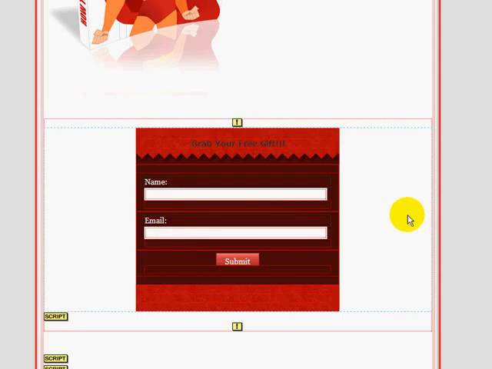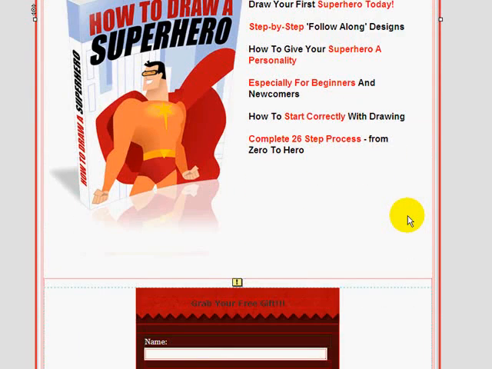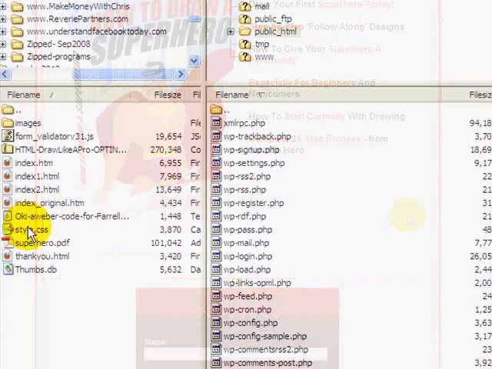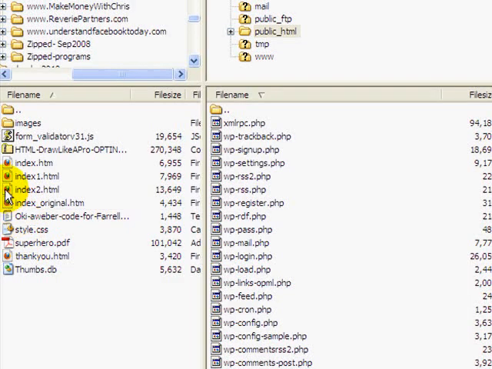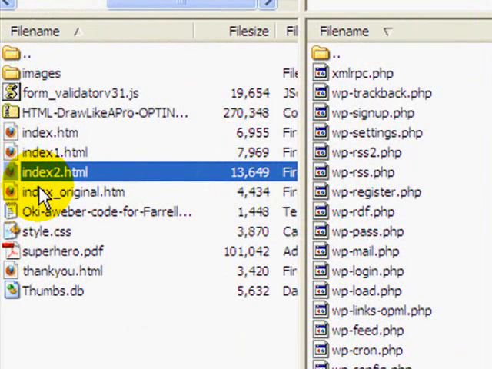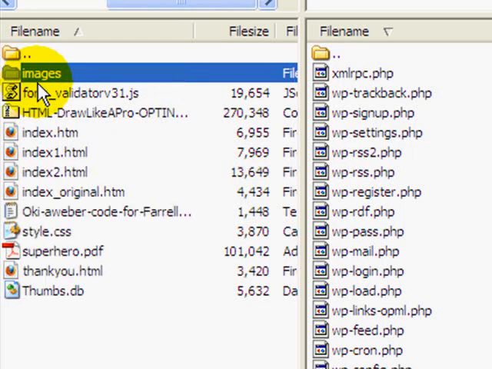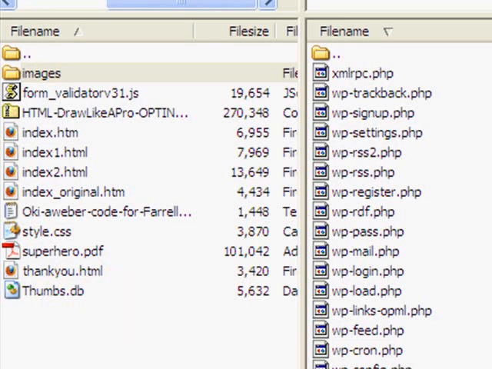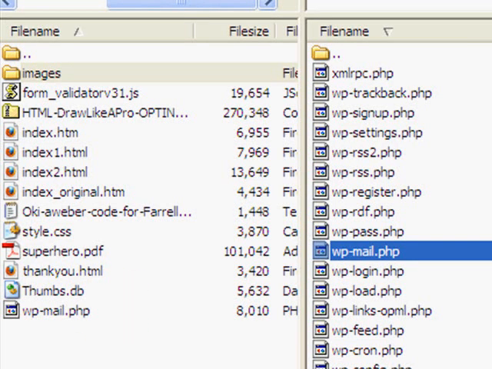Let me upload this page right now. So let me go to FileZilla. Right, I'm here at FileZilla. The page that I've created, I've called index2.html, just so while I'm testing, I will then change the name a bit later if I like how it looks. So index2. I'm also going to upload all my images to make sure everything appears online. There we go. Okay, so let's go to the web now.